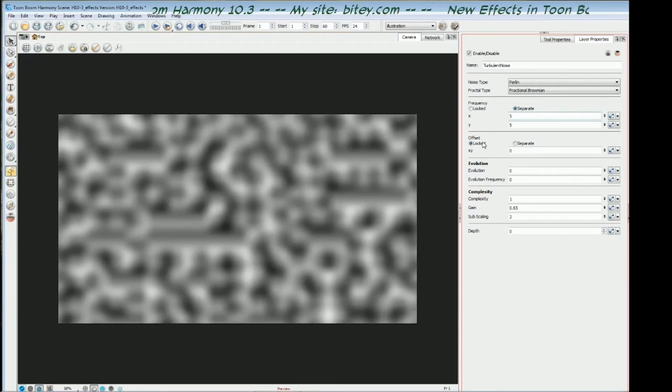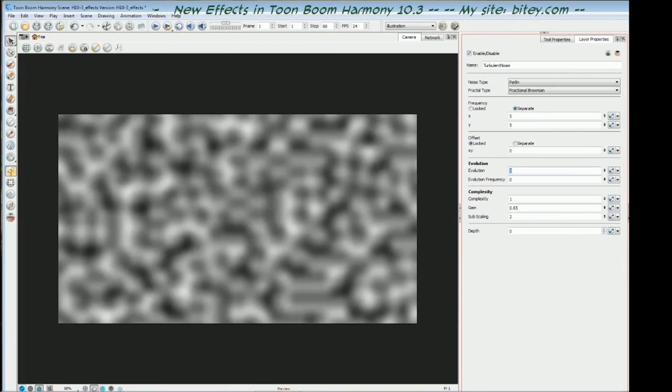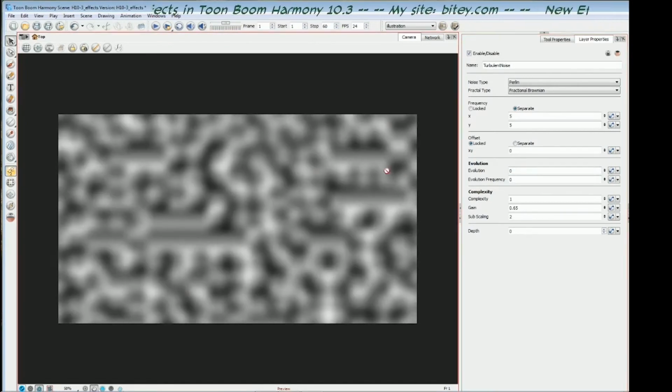We're going to skip the offset section here. This is the panning values of the effect. But we'll see that in action in another scene, in an example. So let's skip for now to the evolution. The evolution value is the noise, the changing of the noise. So with a value of 0, we don't have any changes happening. In order to see the change happening over time, we need to animate this value.